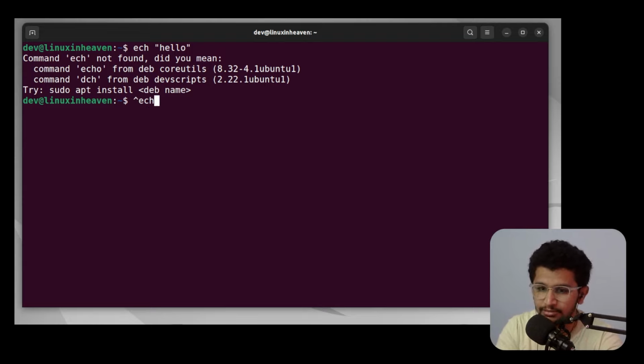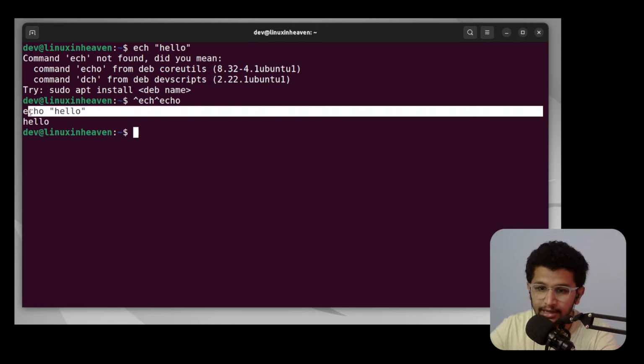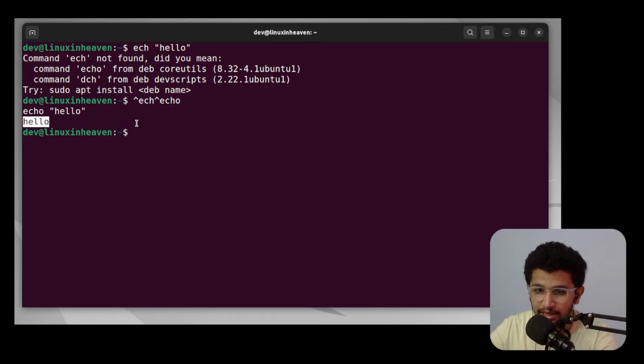So we should do the caret symbol, then we can specify ECH, then we need to say print it in echo. So this will basically print ECH hello, and then it will print the hello string in the next line.